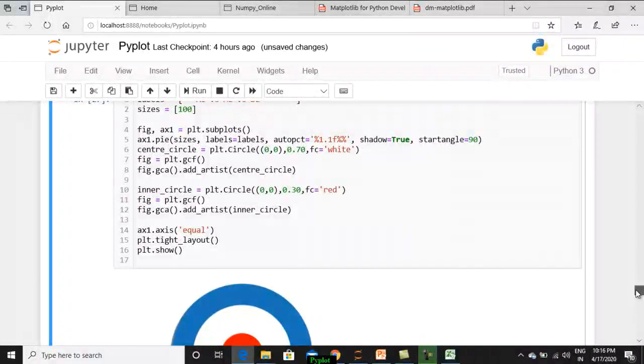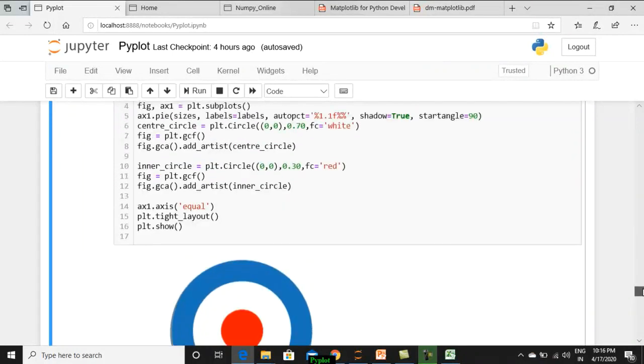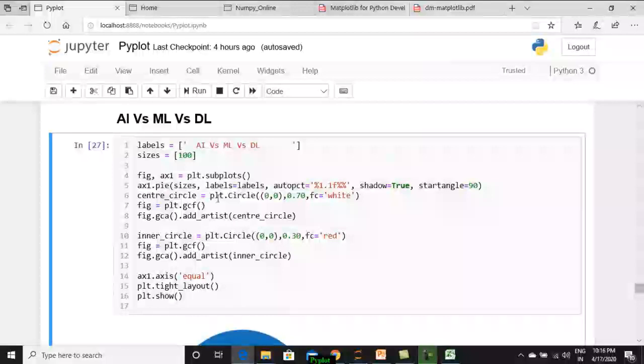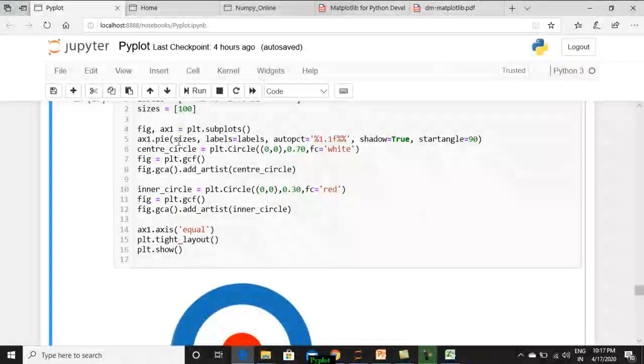You can see here. First I have drawn a pie chart. This blue color states the pie chart. Then I have drawn a white circle inside that. Then I have drawn a red circle within that to create 3 concentric circles. ax1, the axis 1 dot pie chart, first we have drawn. I have made only one partition with 100 percentage. So the title I have given is AI versus ML versus DL. You can see it got displayed and the 100% gets displayed over there.